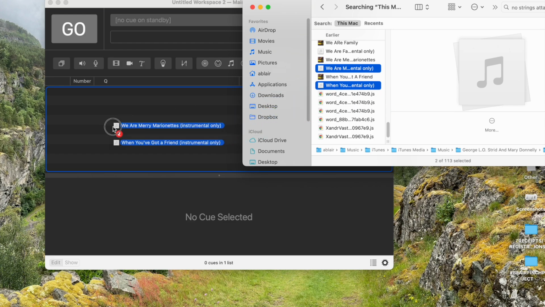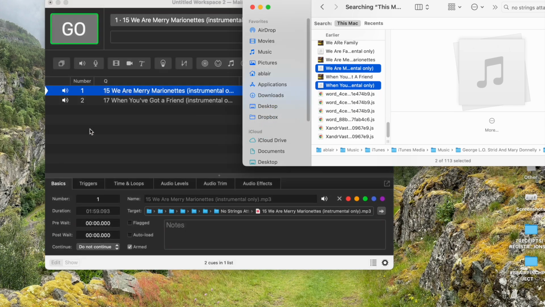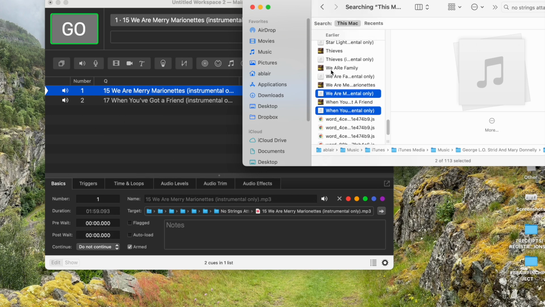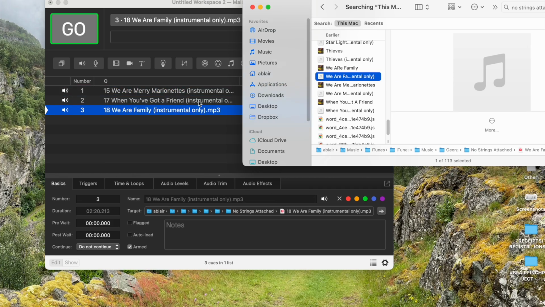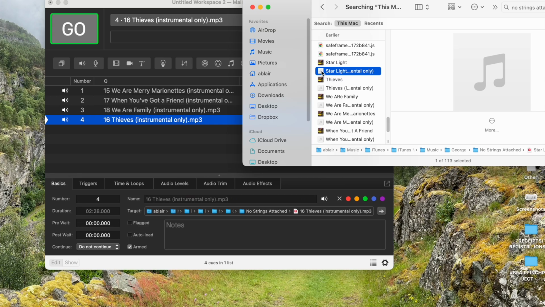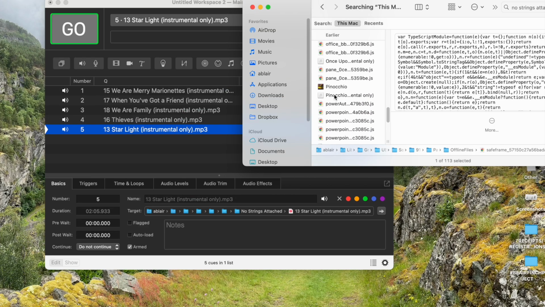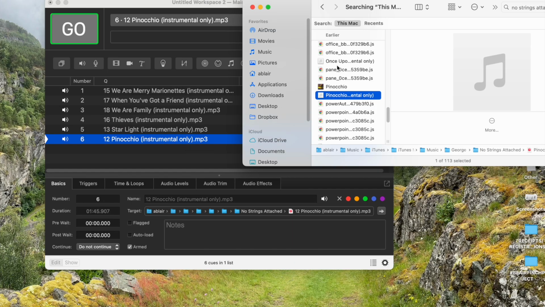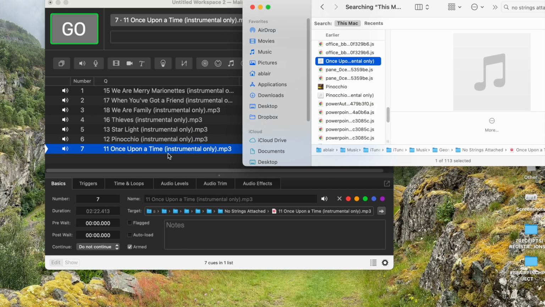I think there is an MP3, but I'm not sure it matters. I'm pretty sure it takes just about every kind of file. So I'm going to go ahead and just drop in all of the different tracks that I know I will need. So here we go.